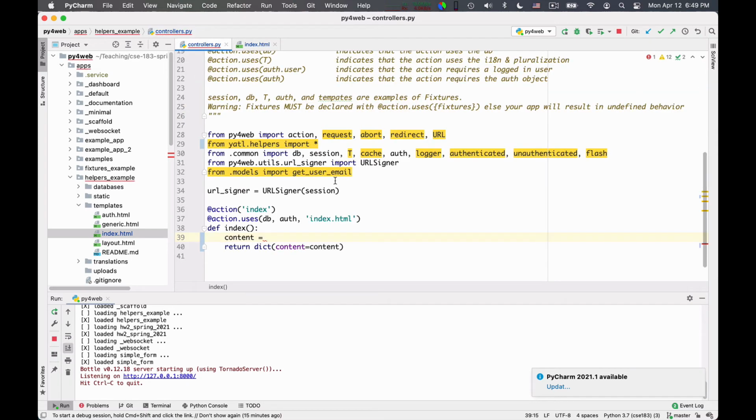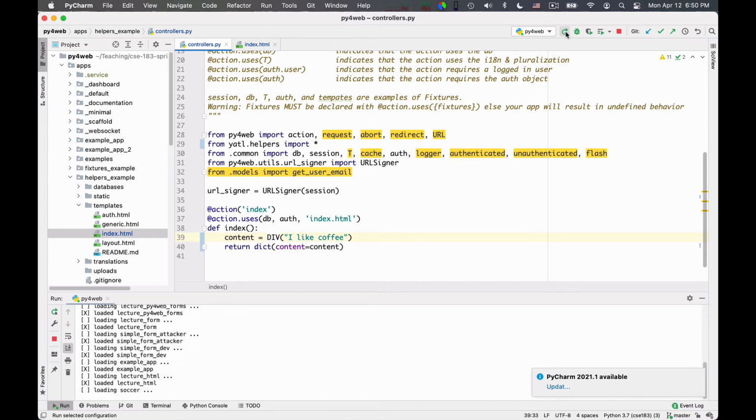Let me do something slightly nastier or more interesting. Suppose I do a div here, and the content of the div shall be I like coffee. Okay, this we have basically done already. Let's rerun Py4web.